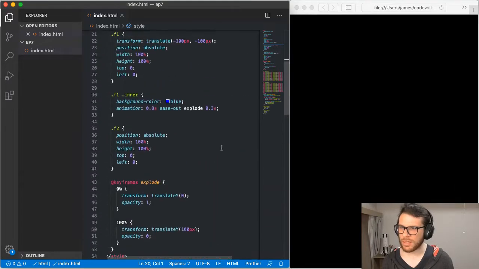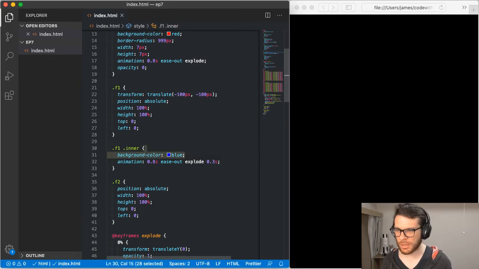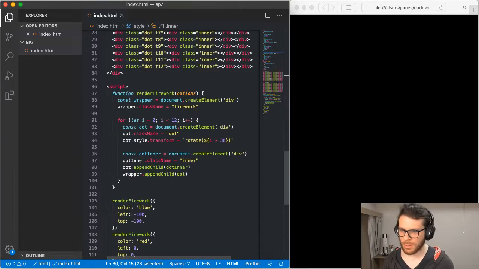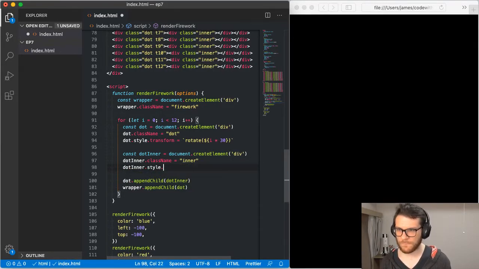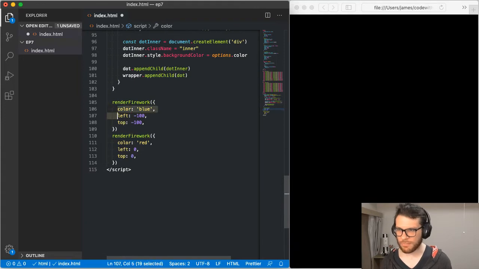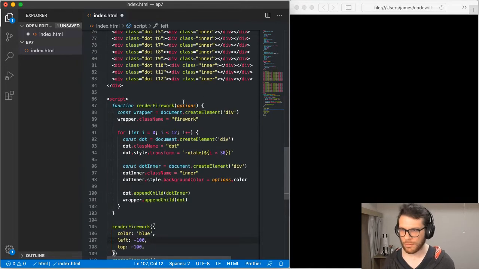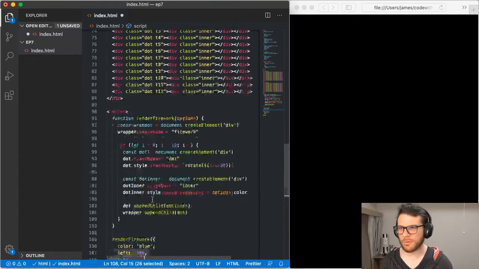Where do I set the color? I see. So the color is set here. It's set on the inner. So I'm going to set the color on the inner.style.backgroundColor equals options.color. You can see that because I'm passing these options through inside the braces, I can then do options.color. And lastly, I need to set this left and top somewhere.